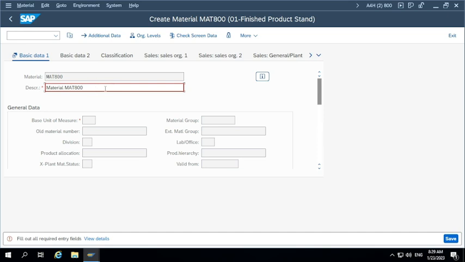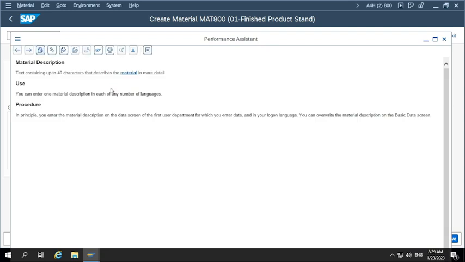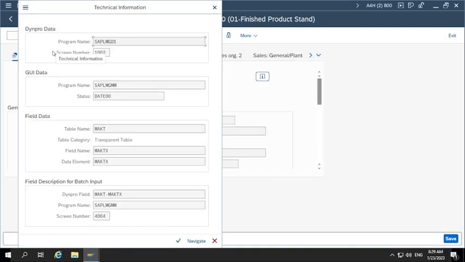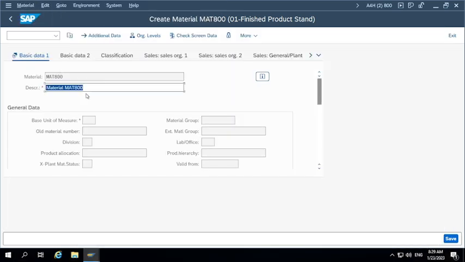What do you need to press? F1. Go to technical settings. What is the table name? This is the field name, MAKT. So this field will be saved in the MAKT table.